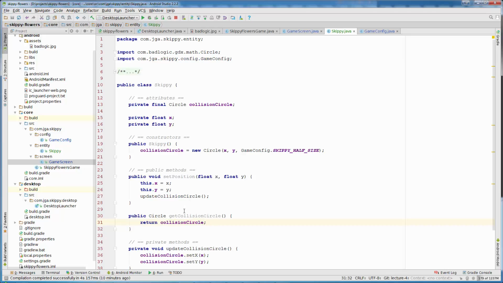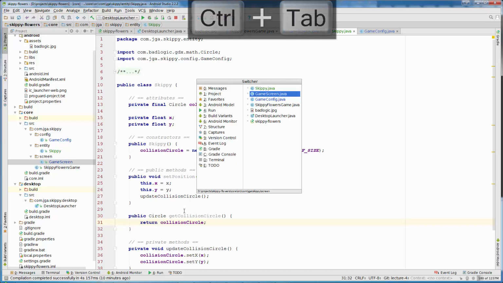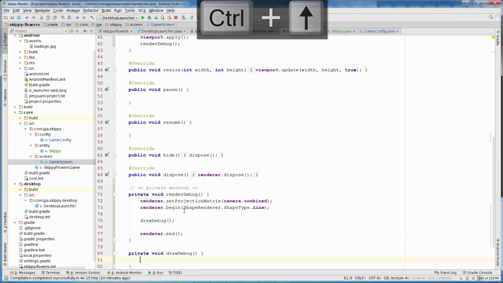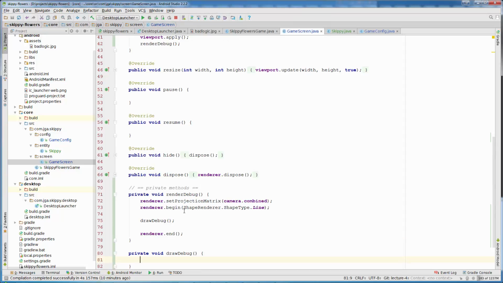In order to go back to the game screen, we can quickly do it with the keyboard by pressing Ctrl Tab, and then with arrows we can navigate. We need to go to the last edited class, which is GameScreen. So here we are going to get that circle and render it with the shape renderer.